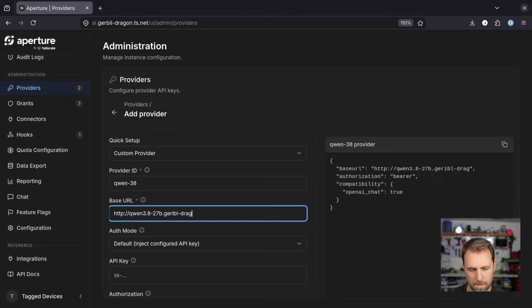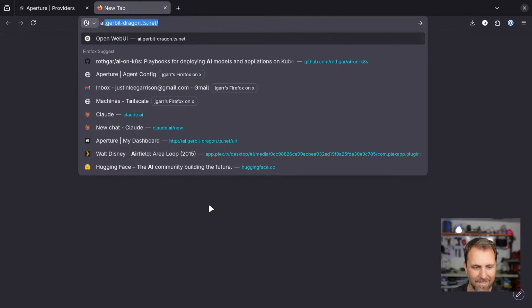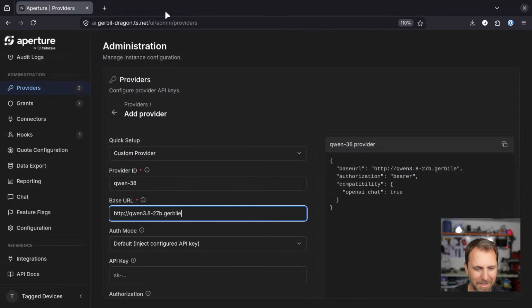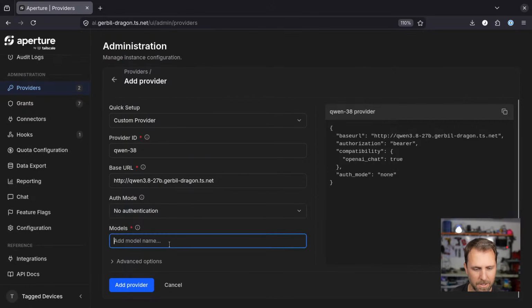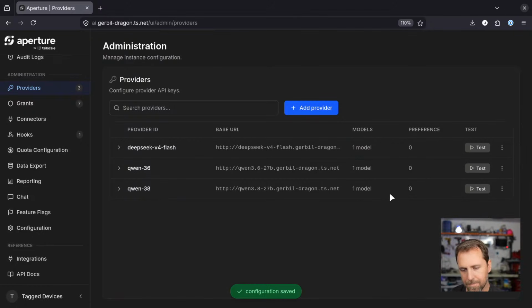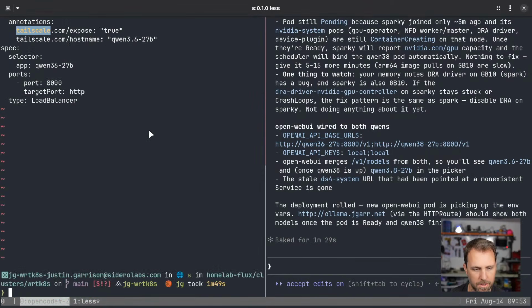Gerbil. Wait. No, I can't spell gerbil. How do I spell gerbil? Yeah. Why did it all look weird to me? Gerbil. No authentication. 3.827. Add. So now I should have, when this is working, I will get all of them.